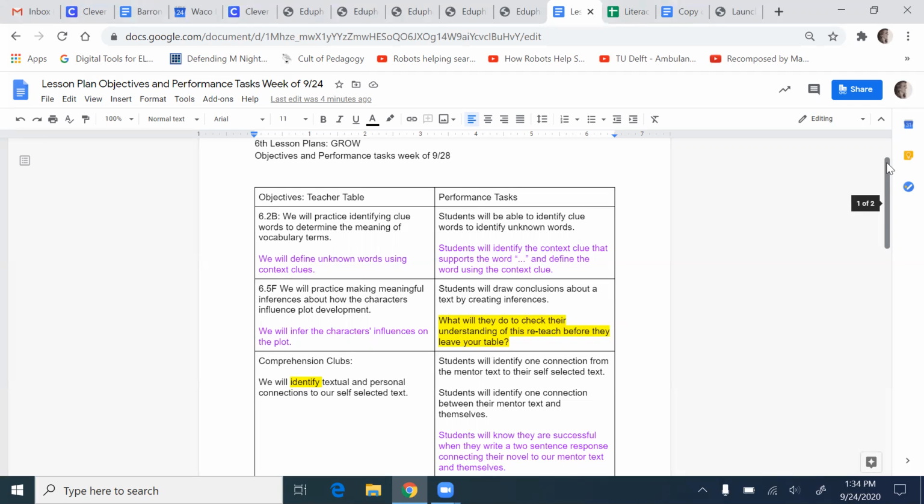All right, 6.5F. We will practice making meaningful inferences about how the characters influence plot development. Again, your verb is infer. So you're not going to practice making meaningful inferences, you're just going to infer. We will infer. What are you inferring? Use the TEAC. Characters' influences on the plot. We will infer the characters' influences on the plot. I didn't know if you meant one character or more, so if it's an individual character, go ahead and change that grammar.